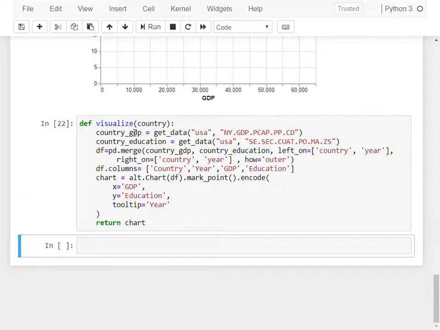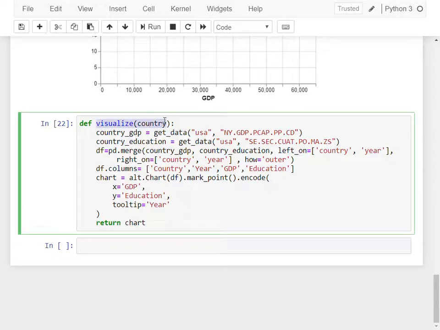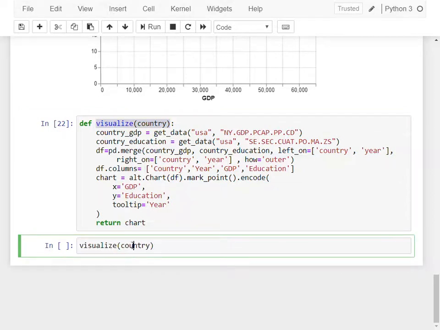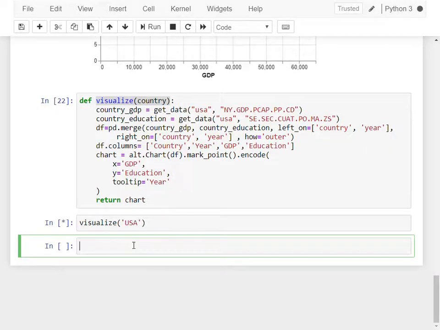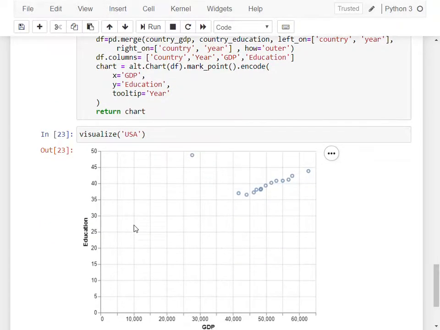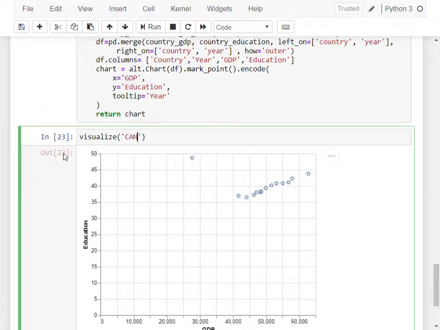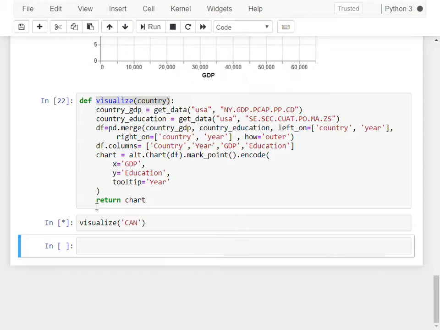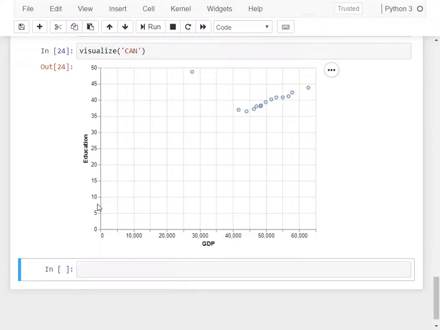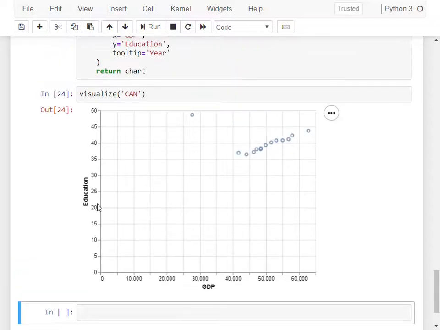So we can try this, and I'm going to test it on the USA first, just to make sure it's working and it's giving us what we are expecting. So that's the same chart. And I'm going to do Canada here. Now this is going to grab brand new data from the World Bank and is going to create a visualization for Canada here.